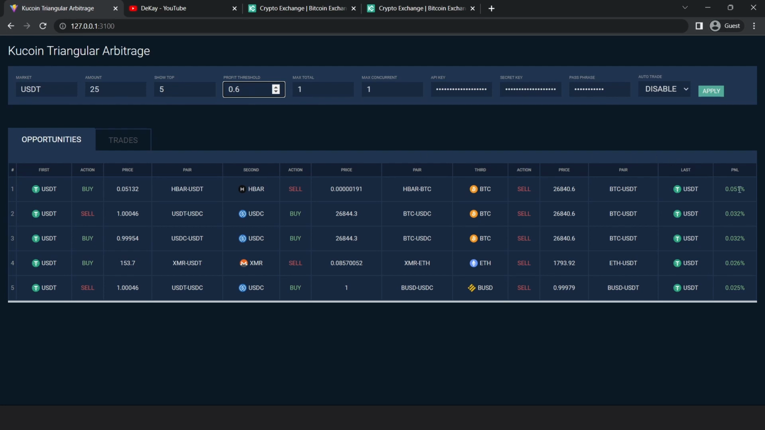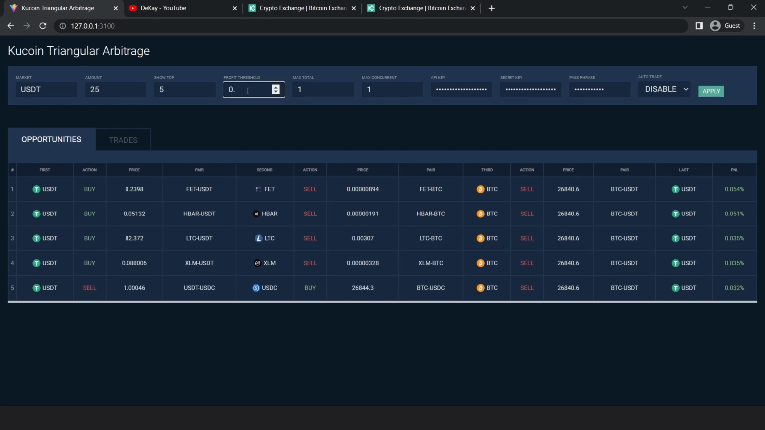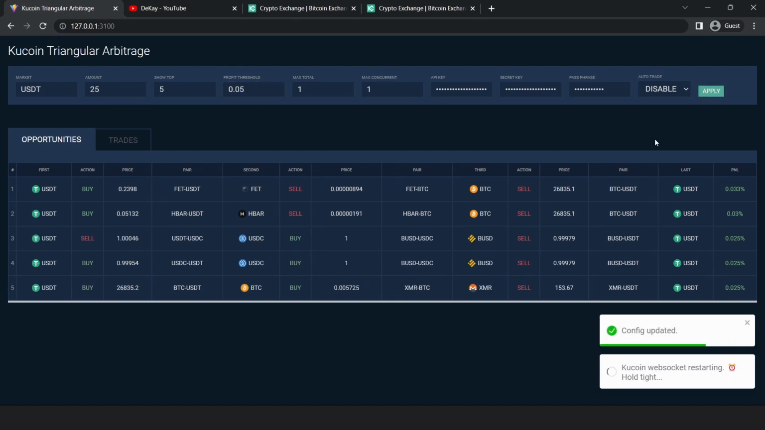Now the best entry I see is 0.05%. So I want to demonstrate a trade and show you how the bot works. I'm just going to set it to, let's say, 0.05%. Again, just for demonstration purposes, I'll hit apply and it's going to reboot.